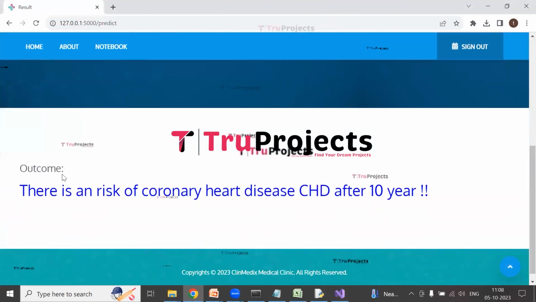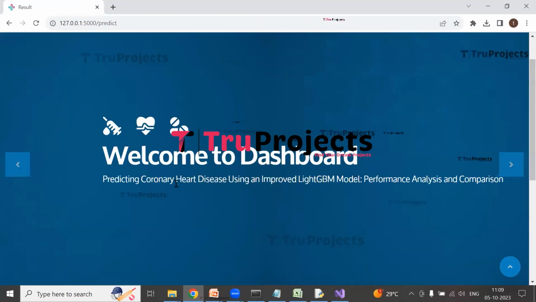So here we got the outcome, that is there is a risk of coronary heart disease CHD after 10 years. This means the person is having the risk of coronary heart disease. In this way, by entering the parameters, we can predict whether the person is having the risk of coronary heart disease or not.